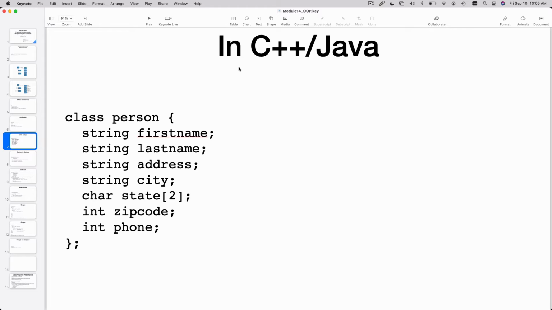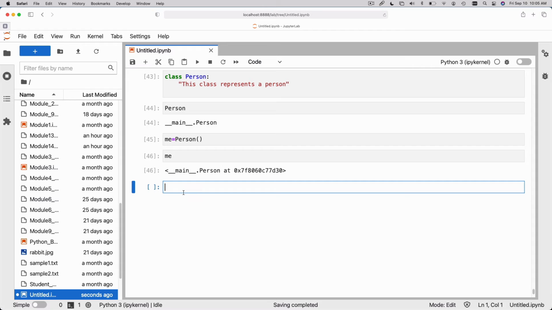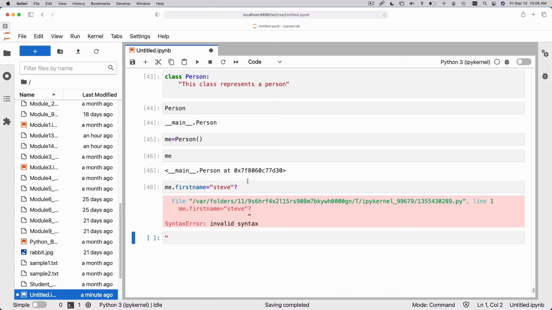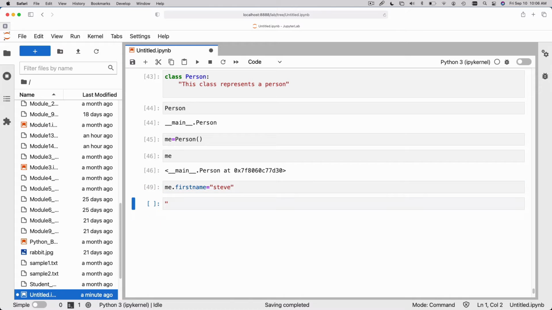So, as we learned before, when you define a function in Python, you can pass anything into the function that you want. You can pass an integer, a floating point number, a string, all into the same function. In C++ or Java, when you define the function, you have to say what type of data you're passing in. Same thing with classes. In Python, you don't have to predefine what metadata is going to be stored in the class, so I can do something like me dot first name equals Steve. Oops, and I need a second quote. There.